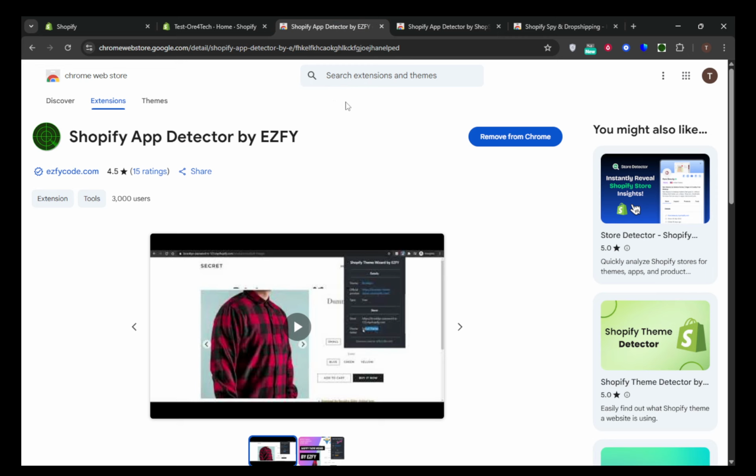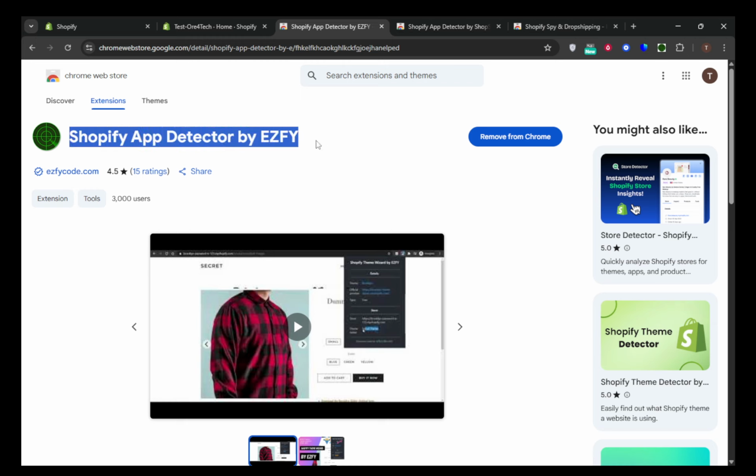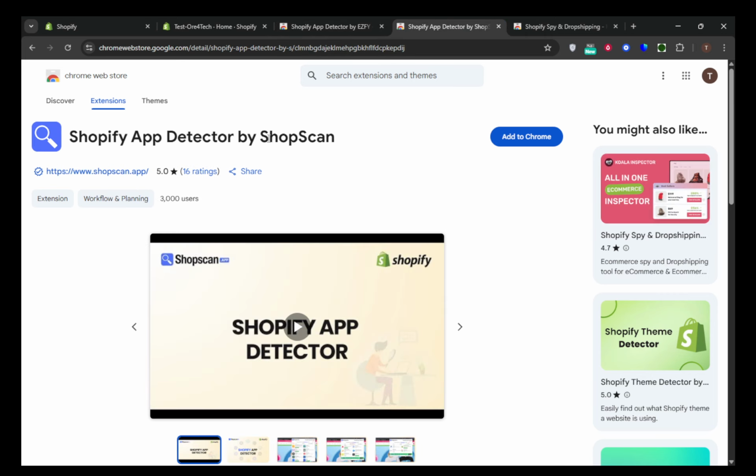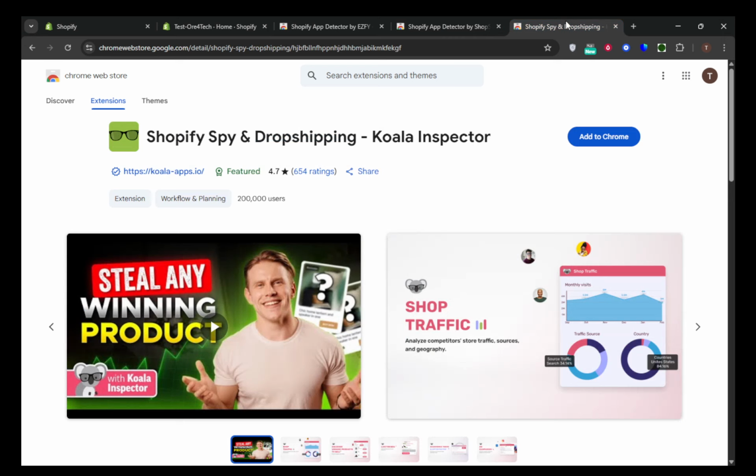Now, several options are available, such as the Shopify App Detector by EasyFY, the Shopify App Detector by ShopScan, and Koala Inspector. All of these options provide similar functionality, so feel free to choose the one that best fits your needs or try them out to compare their features.